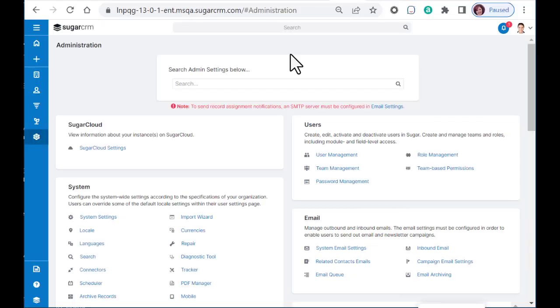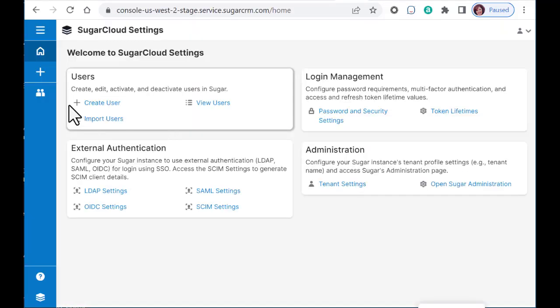In this video, we're going to walk you through how to create a user in the SugarCloud. Log in as the admin and navigate to the admin page and select SugarCloud Settings. Select Create a new user.